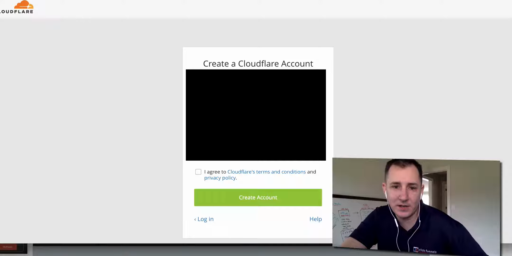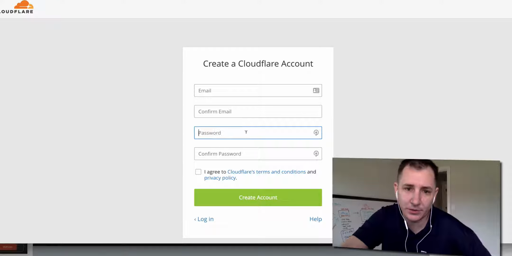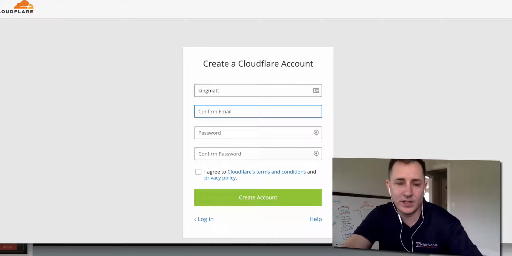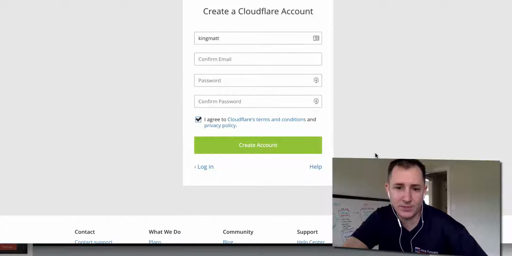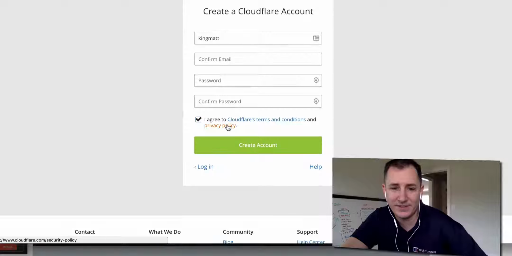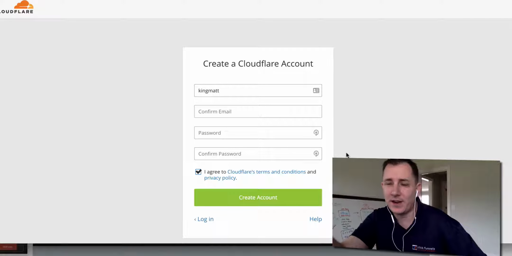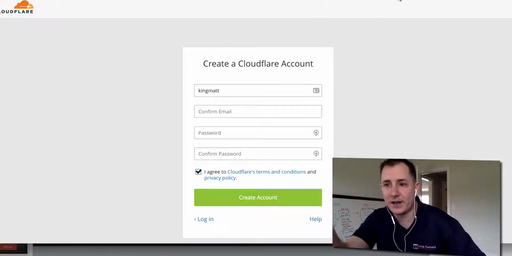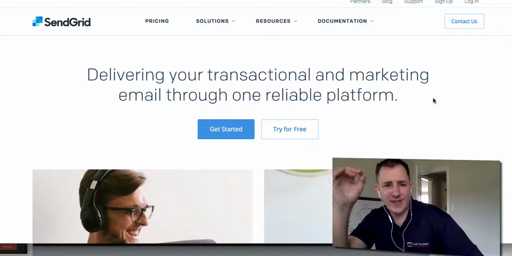and come on in here. You're going to go through and set up your account. So whatever it is, just make sure that you set it all up. Agree to their terms and privacy policy, and then click on create account. Once you've done that, that's all you need to do. Just make sure that you have an account set up with these guys, and it is free, so don't worry about that.